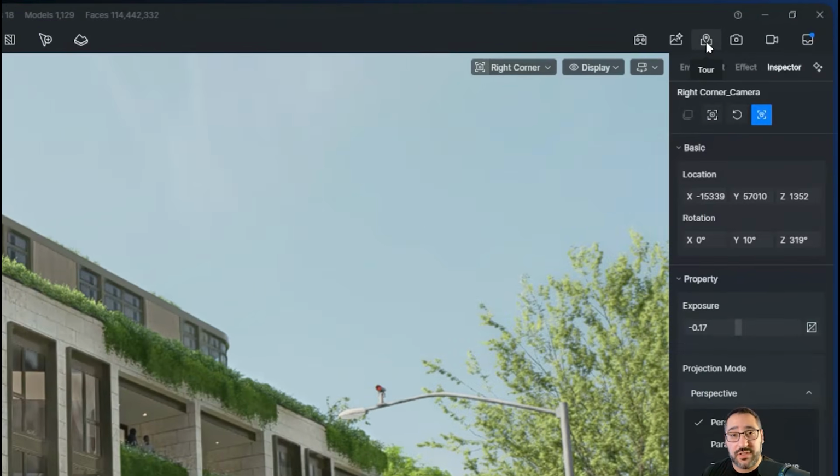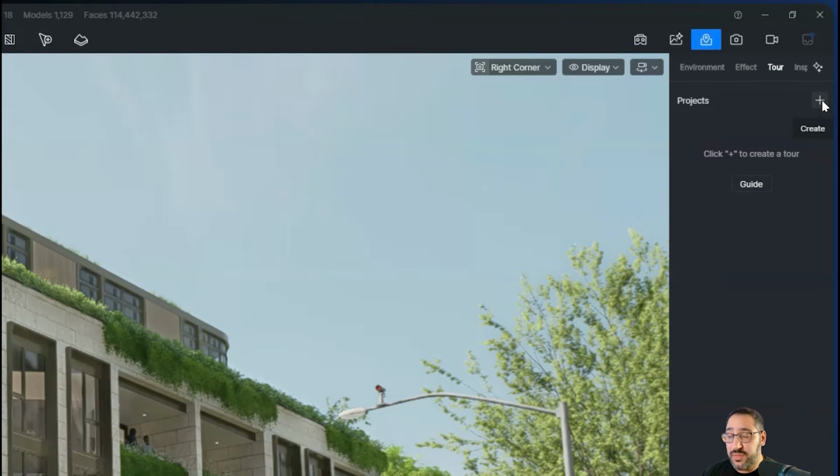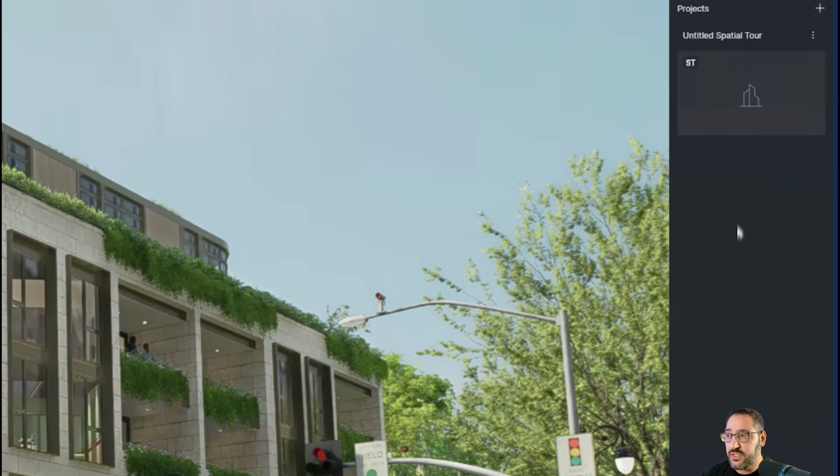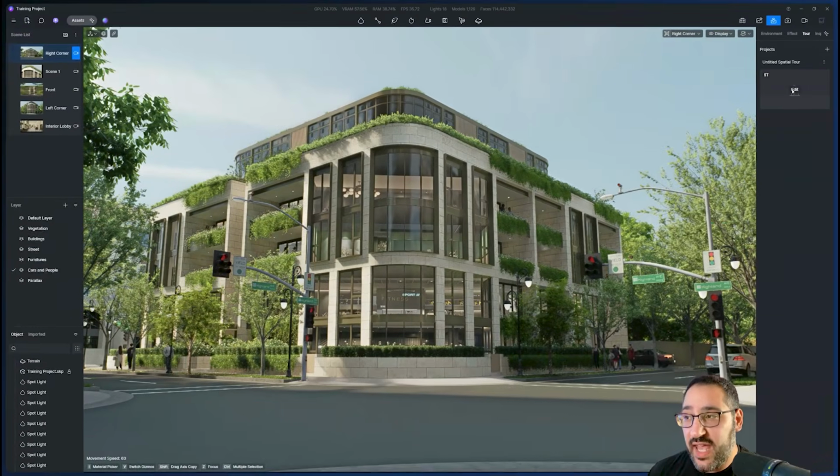Then you go over to tour and you hit the plus button. We are going to be doing a spatial tour today, not an XR tour. That's the Gaussian splat. That's a whole other video, whole other beast. So let's go ahead and hit spatial tour. Then we're going to get this thumbnail. You can have multiple projects. So I'm going to go ahead and hit edit.